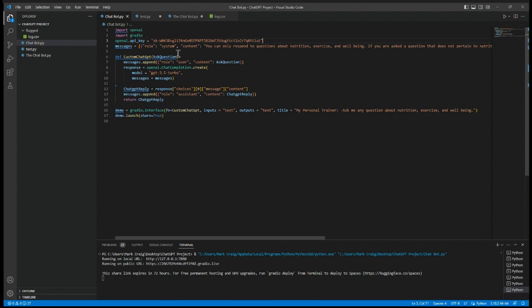So this Gradio, it's a Python library. It simplifies the creation of customizable interfaces for the machine learning models. It enables us to quickly build a web-based UI. So that website that we saw was built on this Gradio library. Of course, we got the OpenAI API key that we pasted here. That's linked to our account.